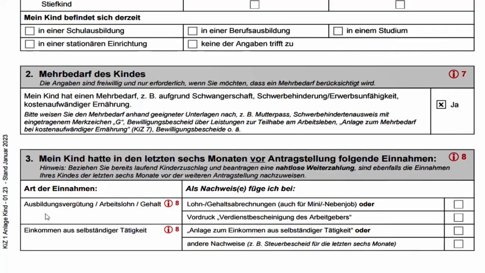If the child has had salary from vocational training or employment or a job, then you have to send a copy of his or her payroll for the employment or mini job or Nebenjob, and you mark here with a cross, or you send a copy of the certificate of earnings of the employer, which in German is called Verdienstbescheinigung des Arbeitgebers, and you mark here with a cross.